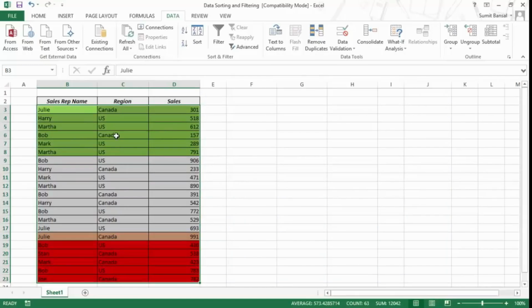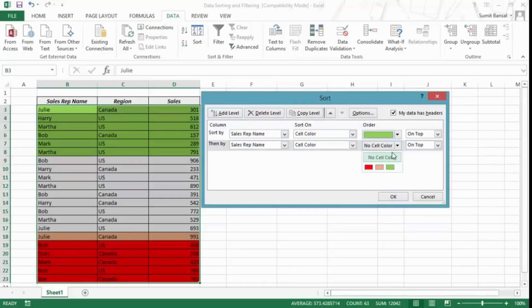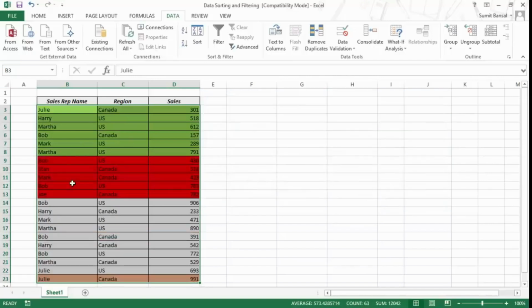So again, if you want a multi-level sorting here, you can do this. You can go to sort data, this icon, add level button, and you again do this by sales rep, cell color, and you say red. And now when you click OK, you can see that red comes after green. So this is one way of doing it. You can also do this based on cell font color or cell icons if you have it. Let me clear all these colors.